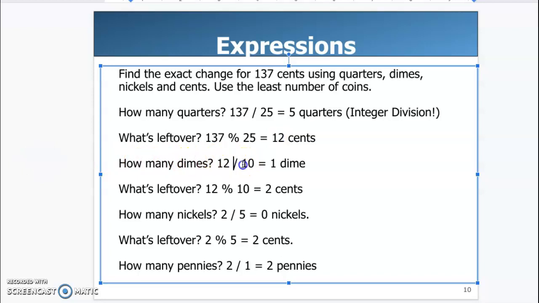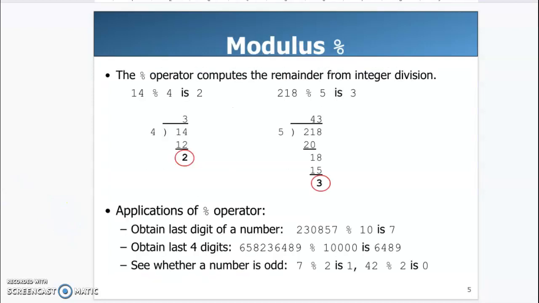So I'm dividing by 10 because a dime is worth 10 cents, modding by 10 to get what's left over, dividing by 5 for how many nickels. There's no nickels, I only have 2 cents left, and then modding by 5 to get what's left over. And then I don't even really need to divide by 1 penny. Whatever's left at this point is how many pennies I return. So we will see the division and the modulus being used together.